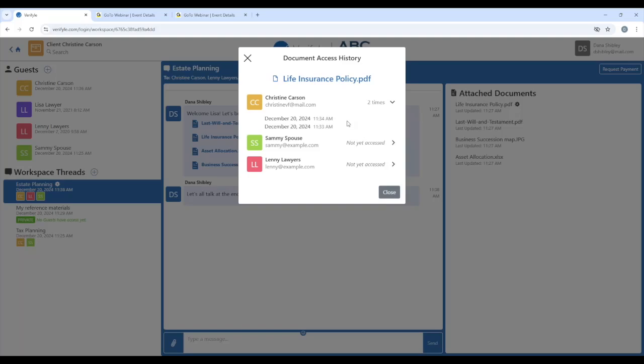So this is just another one of those features inside of Verifyle that really enables you to elevate your situational awareness, be on your toes in terms of understanding what's happening on the other side of your communication with your client, and be best prepared to serve that client.